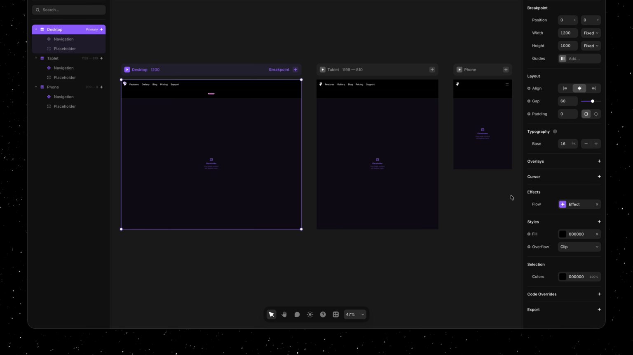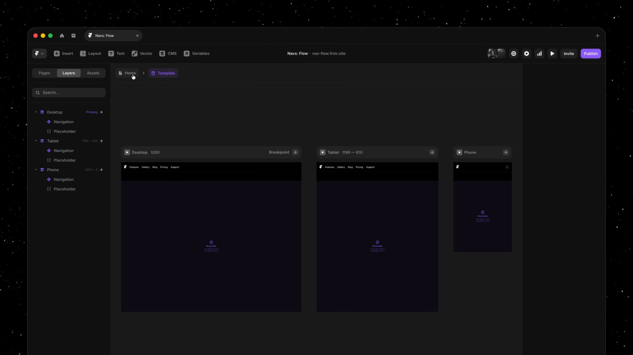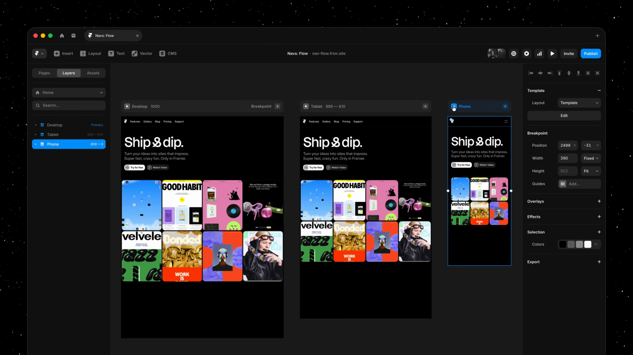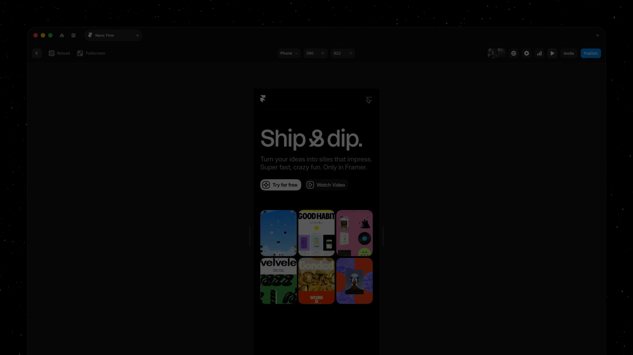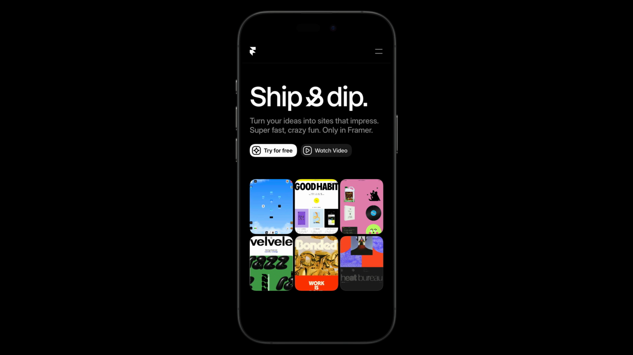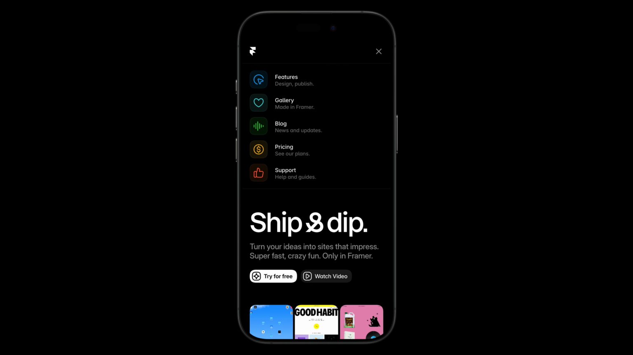And if we now give this another preview, our entire page now animates along with the height changes of our navigation. And because we're using a layout template, this will now work on every single page of our site. And it only took a few clicks to set up.